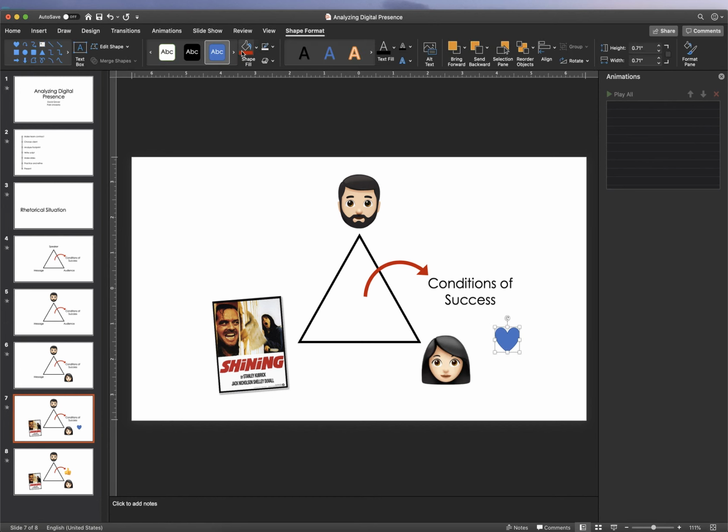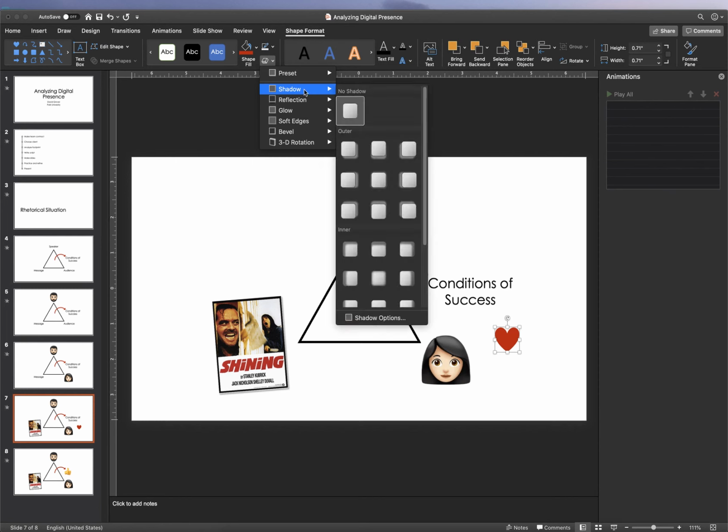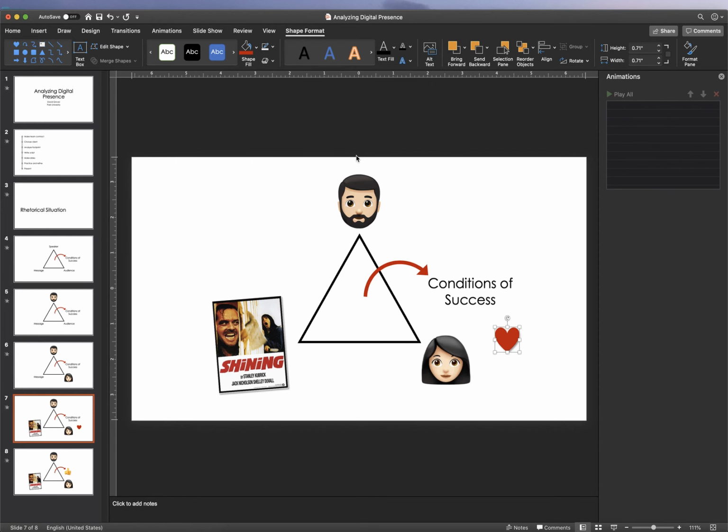Come here to shape format. Obviously, I'm going to want it to be red. We don't need an outline on it. I could put a bit of a shadow on it, which might be nice, kind of show that it's floating above her. I'm going to rotate it just a little bit and move it, right about there, right?